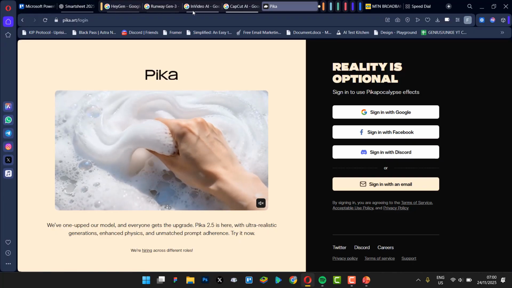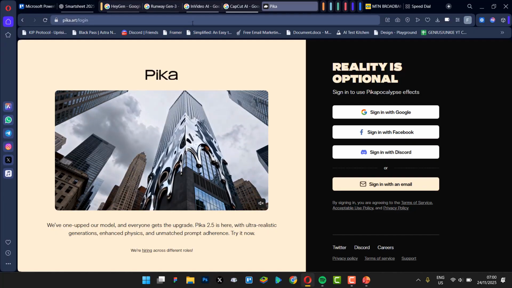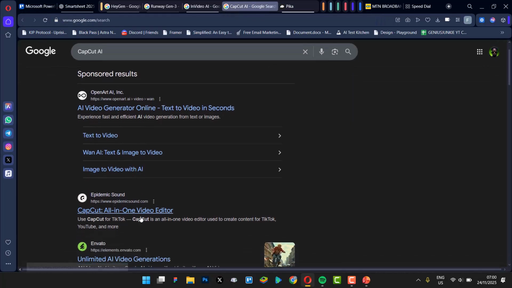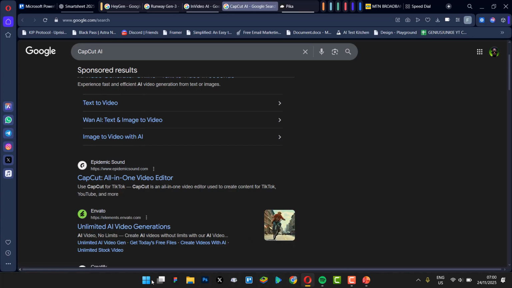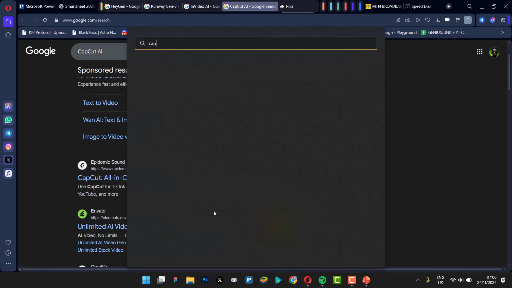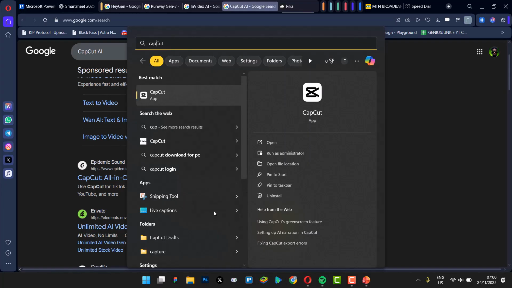Now, moving on to the next AI platform you could try out, we have CapCut. So basically, CapCut has an AI generator you could actually make use of. Let's simply use the CapCut's app. So just go ahead and open up CapCut.